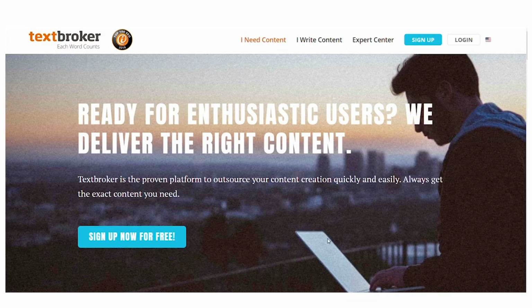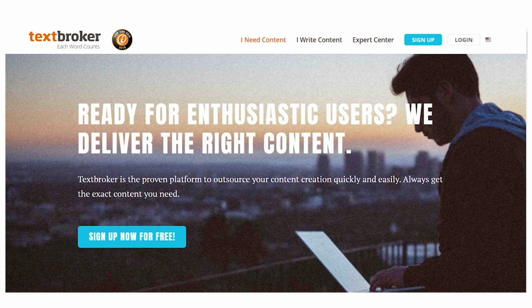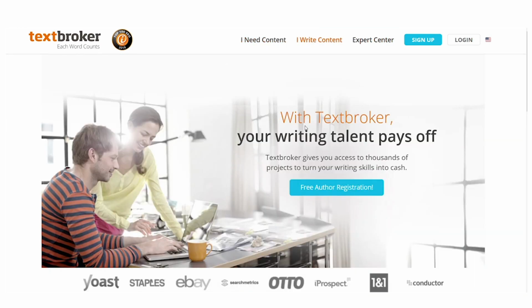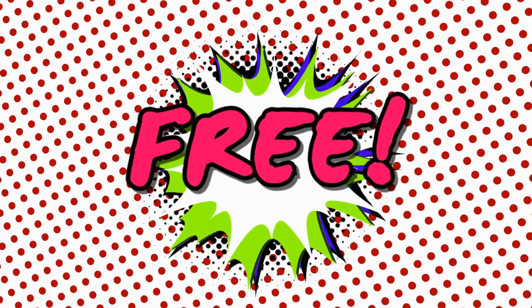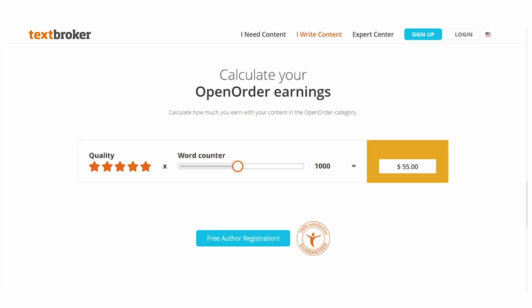All you have to do now is go to textbroker.com and click the I write content button, and it will lead you to the next page where you can find out more about how to make money writing articles for TextBroker. TextBroker's registration is completely free, and you can start earning money right away by producing various articles. You may now determine how much money you will make by going to the payment area right here and clicking on additional details. As you can see, you will get $50 for 1,000 words.